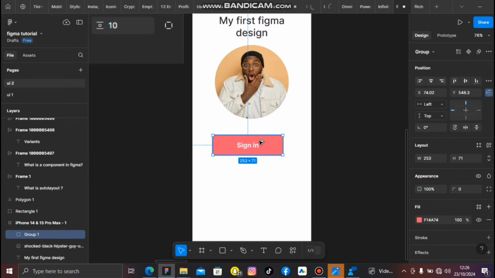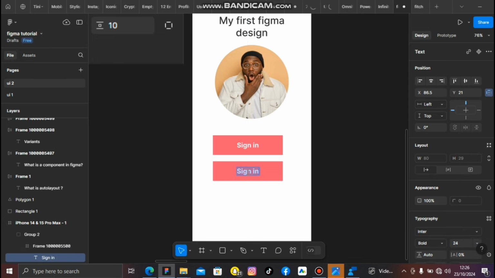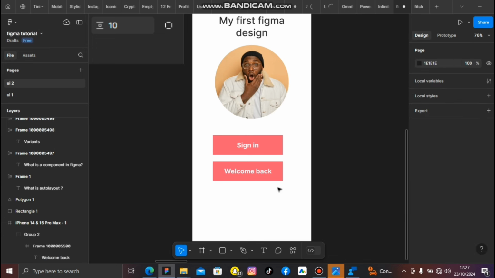I'll be making a copy of this button to show you how you can quickly use auto layout in your design. So let's assume I want to change this text right here. Let's assume we want to use this button for another UI interface and we needed to change the text. So let's go in with something like welcome back. But if you notice, there's something wrong with our button.